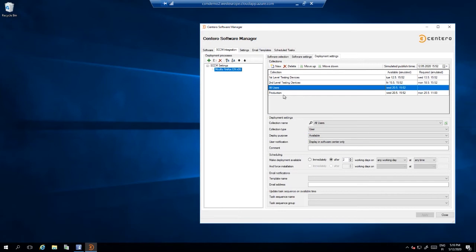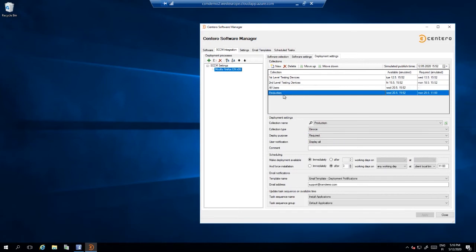from the Software Center. And also if we are using task sequences in our SCCM, we are also able to modify the task sequences when the deployment process, for example in this case, gets to the production phase. So in this case, the CSM integration will automatically change the latest version of this Firefox in your task sequences. So from that point forward, the latest version of Firefox will be installed whenever new devices are installed from SCCM.